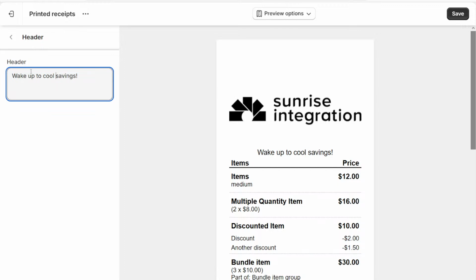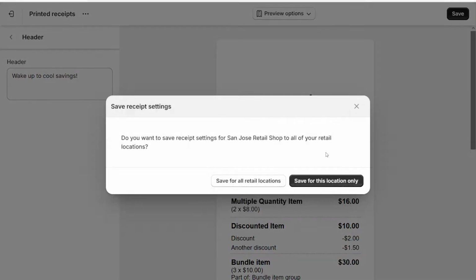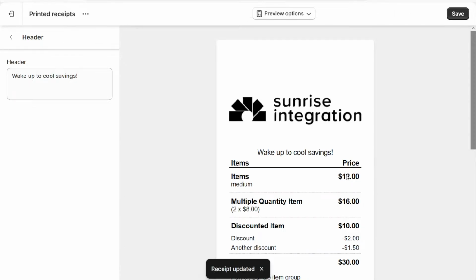Now I'm using it for some kind of a marketing phrase or something like that, but it could be anything, right? It could be information about that specific location. Maybe it could be a promotion for that location. But you can basically just type it right into the box here in this editor and then save it on the receipt. And of course, any change that you make, you want to make sure you hit save so that way you're saving it for that location.